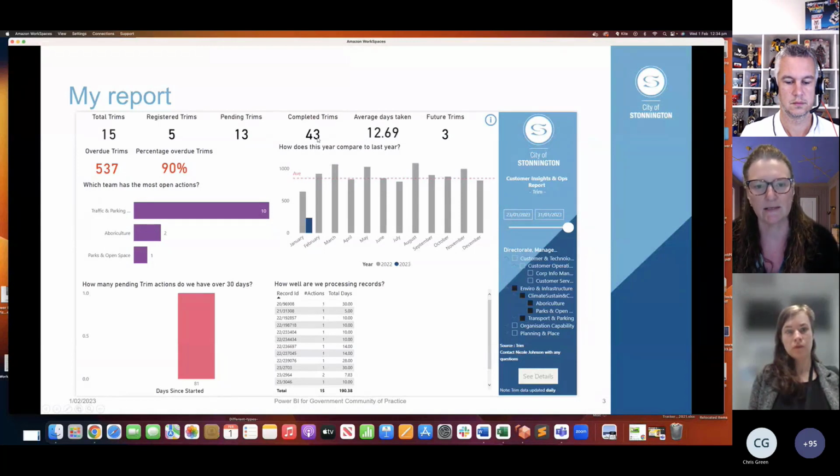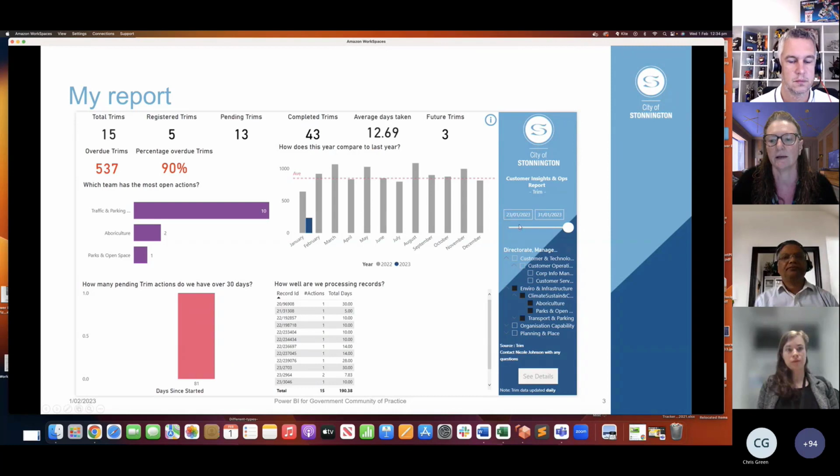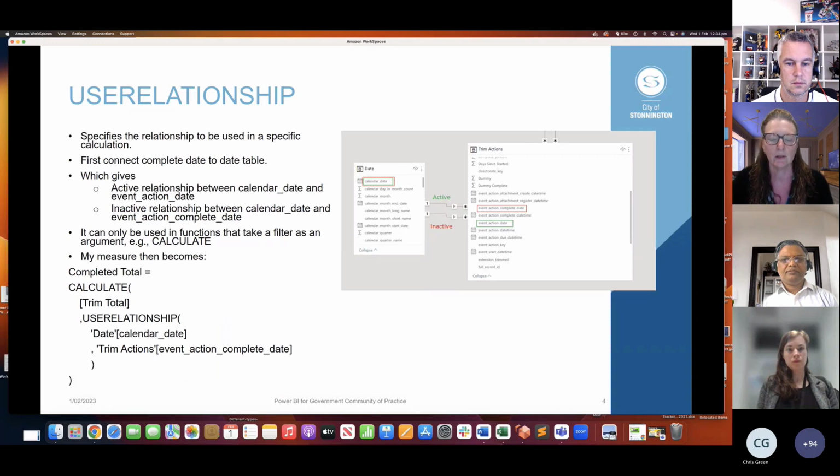And so I put it together, and then I realised that the completed total was only those that were created and completed in this date range. And of course, they wanted to know, regardless of when the action was created, that it was completed in this time frame. So in order to do that, you need to use USERELATIONSHIP.